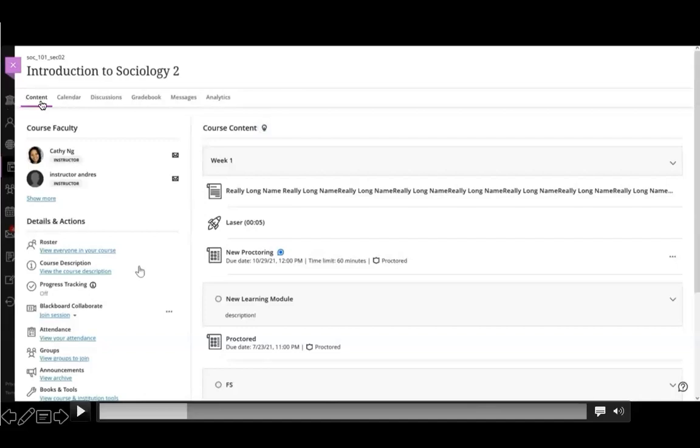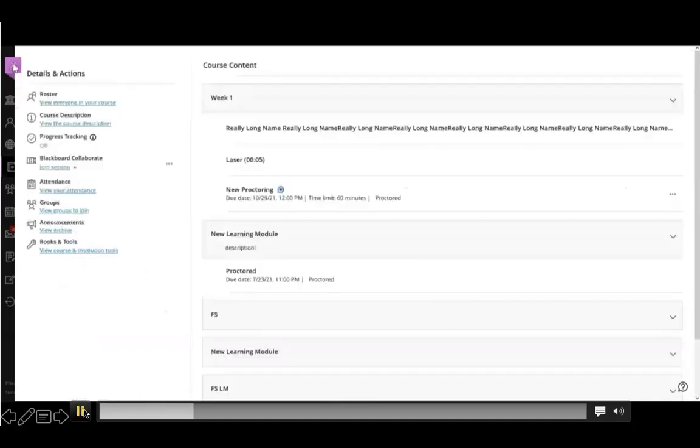Like you can see the content, the calendar, discussions, gradebook, messages, and analytics. So everything is in one page, in one menu. So you can see the roster and all the details and actions are available here. All your content will be available here. This is basically a detail page, and on any tab you select, the detail page will appear accordingly, so you can check easily from wherever you are.